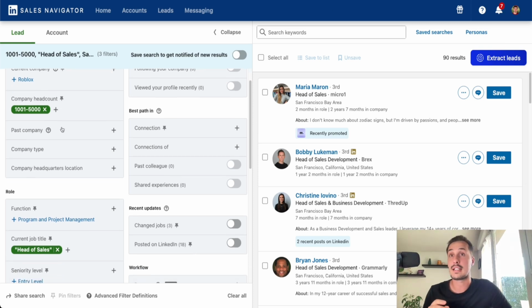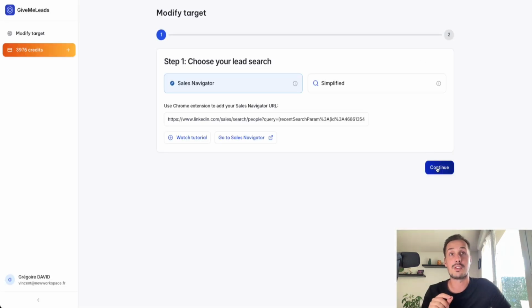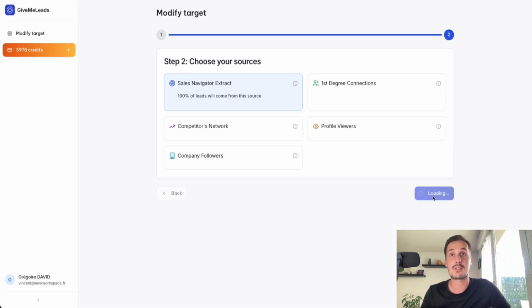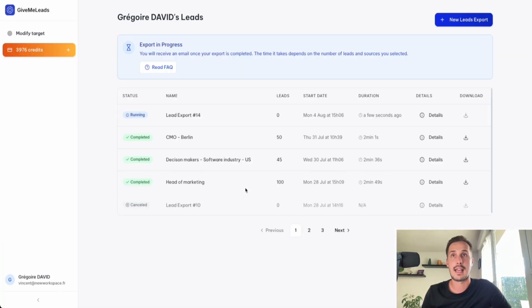All right, so now let's say that I'm happy with my search. Now all I need to do is to click on extract leads. Then I click on continue, save and export. And here, let's say that I want to export 50 people just for this tutorial. So I wrote 50 and now I click on export leads. And now, as you can see, my export is currently running.